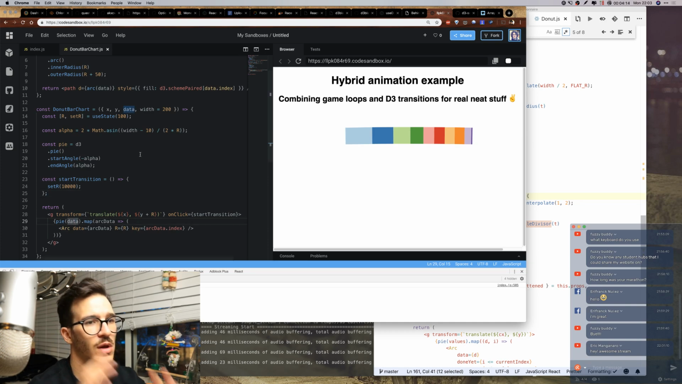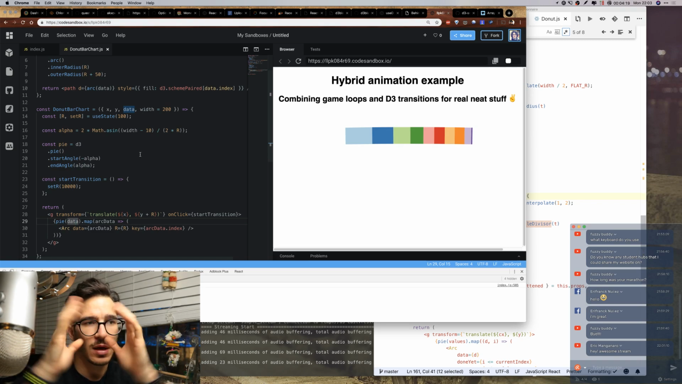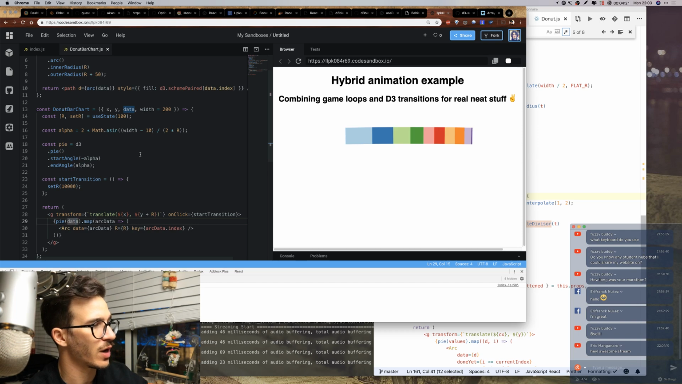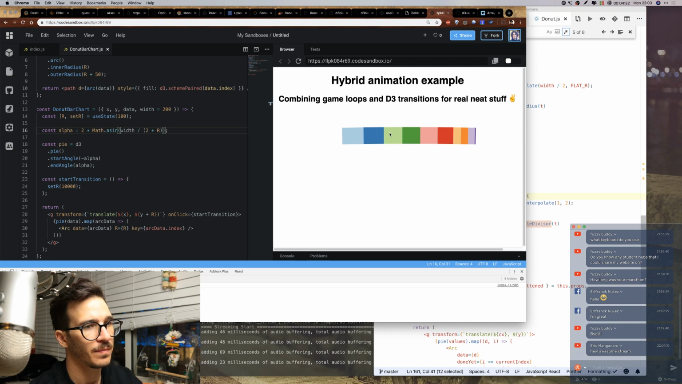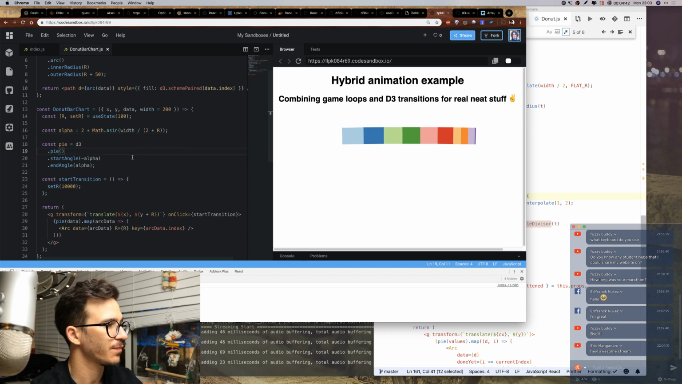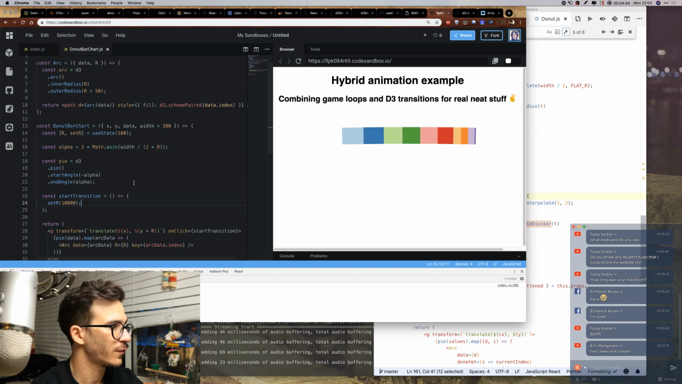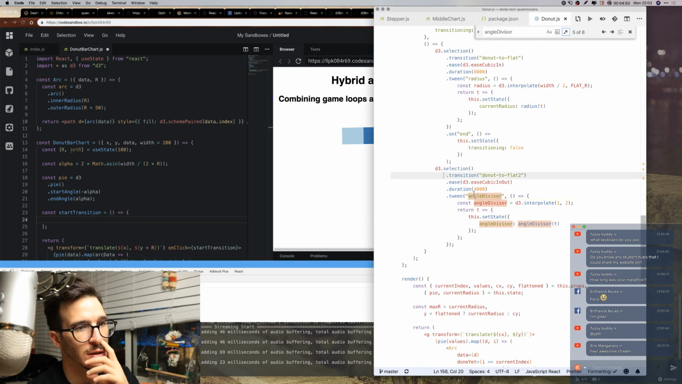Okay, so we now have the basics. When you click on it, it jumps up to being flat, and otherwise it's almost fully round. What if I don't do it with minus 10? Okay, perfect. So that works now. We know the width of the section that we want, and that's that. Now for the start transition, we're going to, how did we say this works?